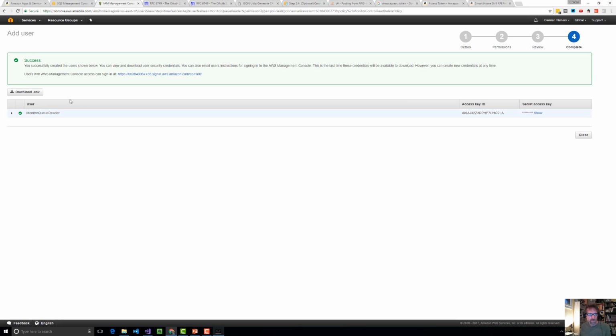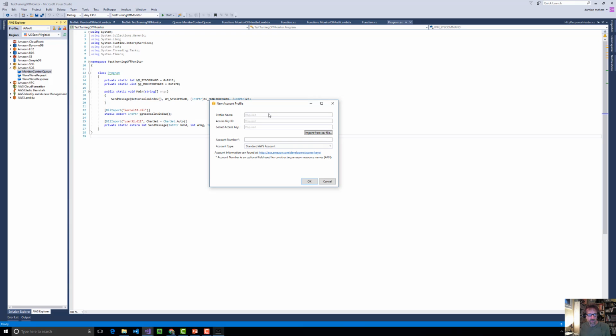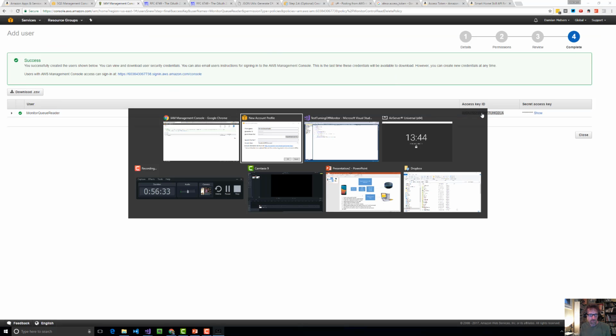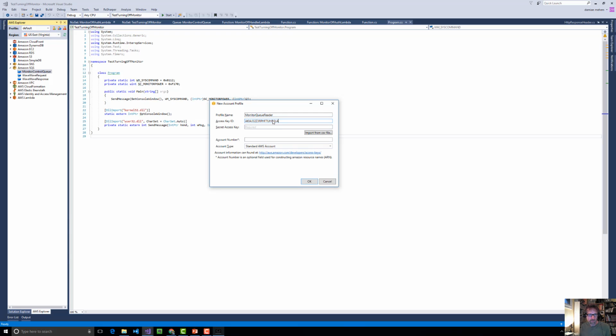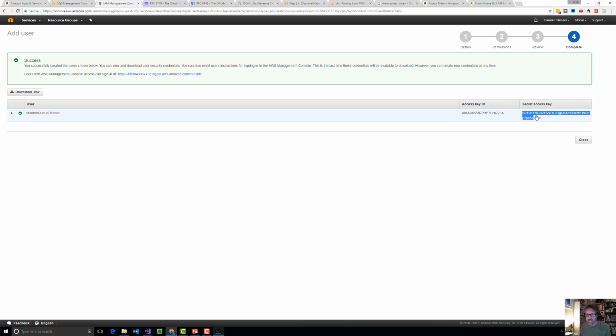Alright, so I'm going to create this. So now I'm going to go to my Visual Studio and add that profile. Add a profile, I'm going to call it the same name, monitor queue reader. The access key is this. And the secret key is, and you're going to see it, so I'm going to have to delete it later, that.